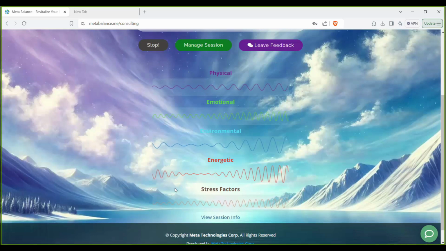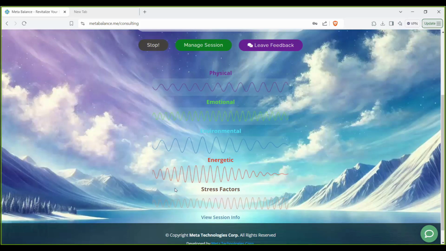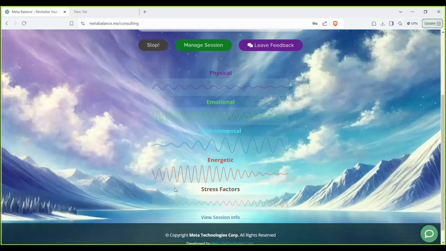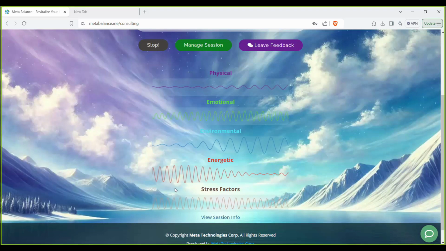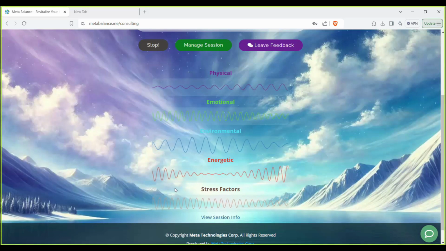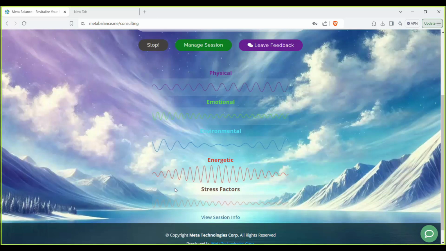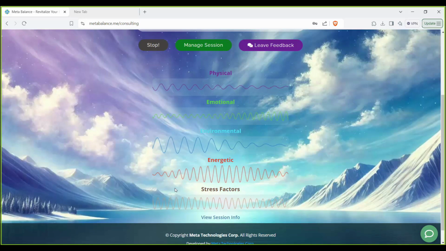MetaBalance addresses physical stress, emotional stress, environmental stress, energetic stress, and general stress factors that can affect you in life. The main programs at MetaBalance do not make a sound that you can hear with the human ear. There are programs that we'll go over later that can be heard and seen. These are under the interactive session, and they require the user to be present and observant and interactive with Serenity to help the stress reduction effect occur.